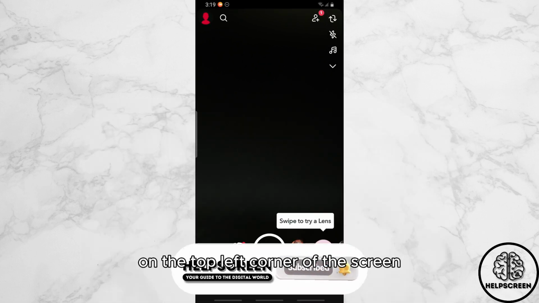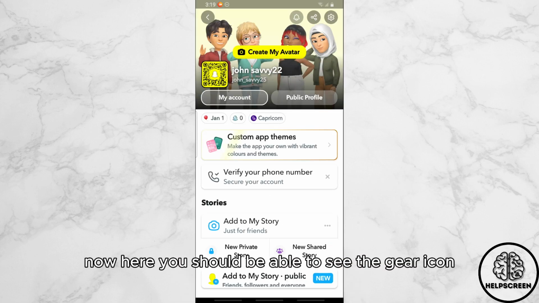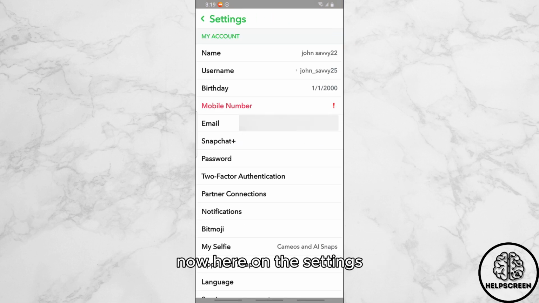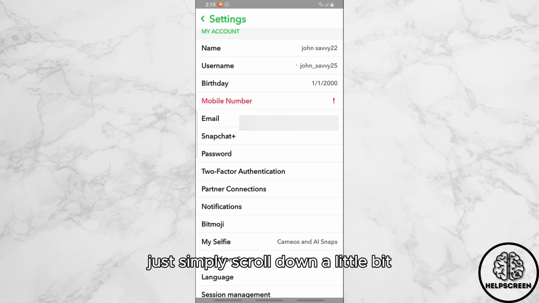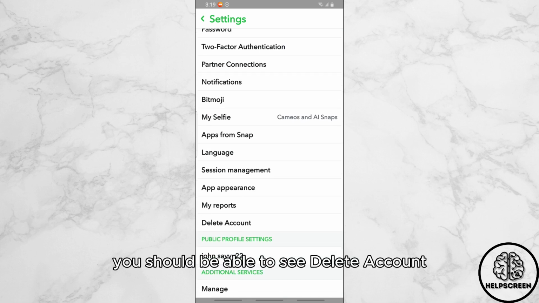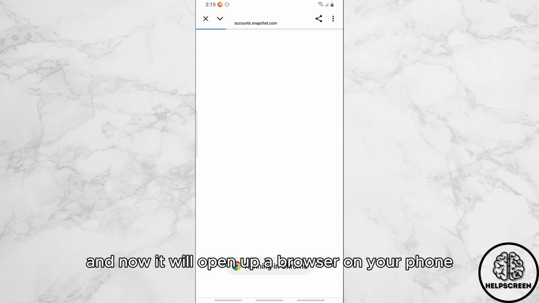the top left corner of the screen. Now, here you should be able to see the gear icon in the top right corner of the screen. Now, here in the settings, just scroll down a little bit. And now from here, you should be able to see delete account. So tap on delete account, and now it will open up a browser on your phone.